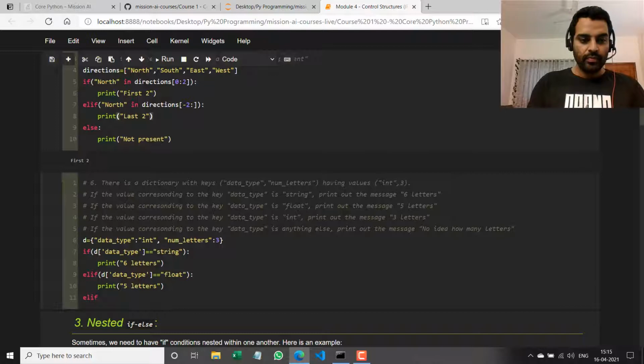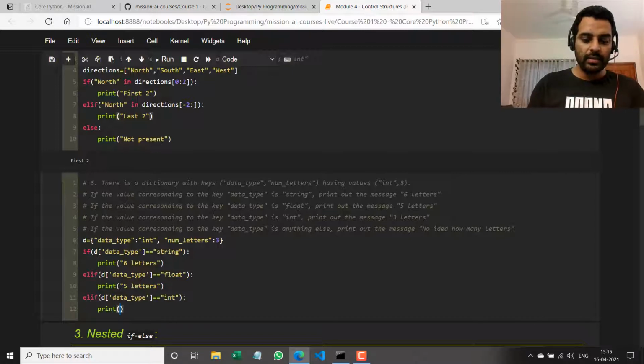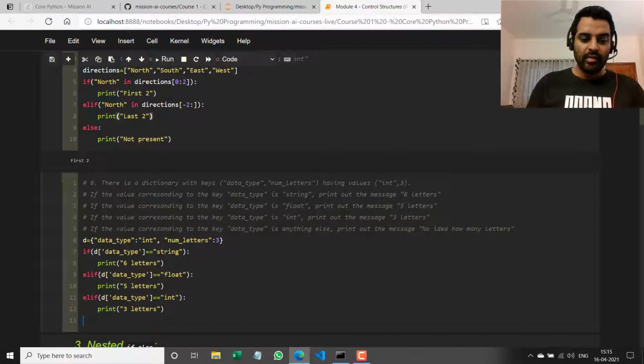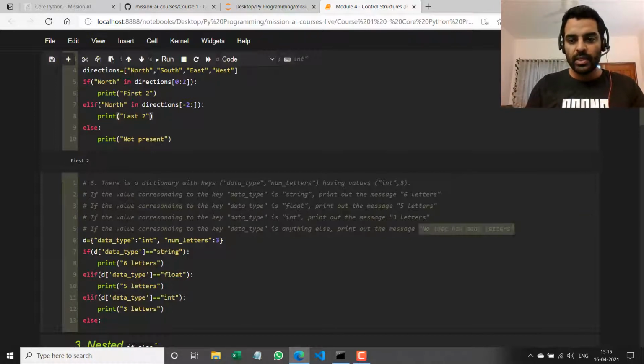Elif, another condition is there. If D of data underscore type is equal to int, the string value int, I'm going to say print 3 letters. And finally, if all these conditions are false, that is, the value corresponding to the key data type is something else, then I'm going to print out the message, no idea how many letters, right?